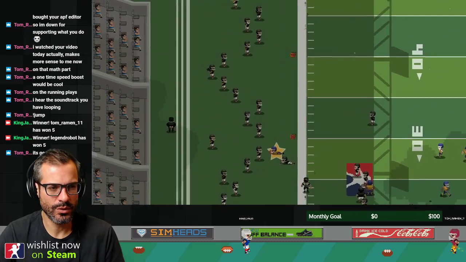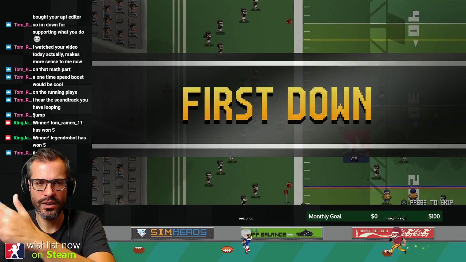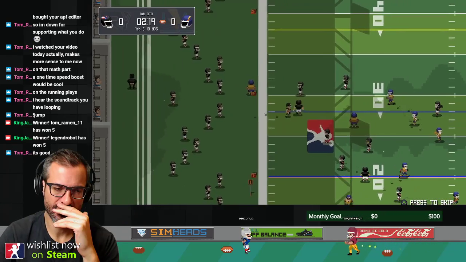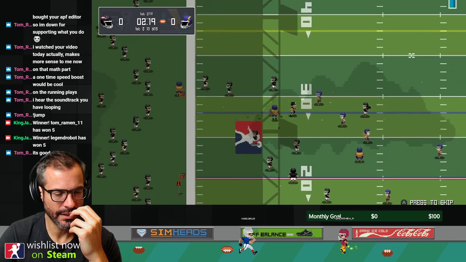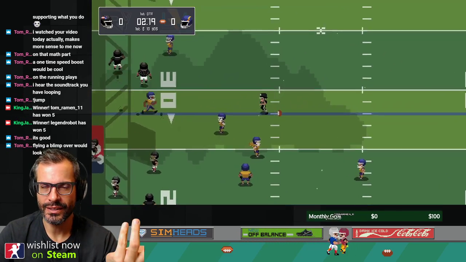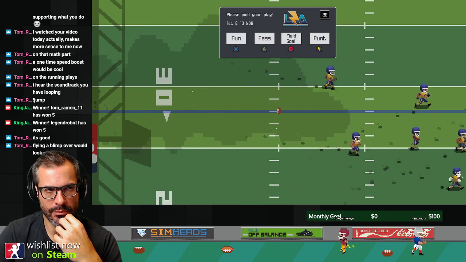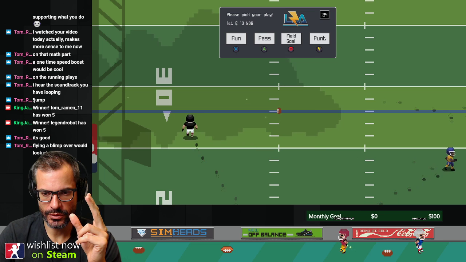See, all you really do when you run is you just kind of run away from people. And so that speed boost is a good idea. I mean, I have a juke move that really didn't look well, so I didn't put it in yet. I have a stiff arm move. I have a hurdle.